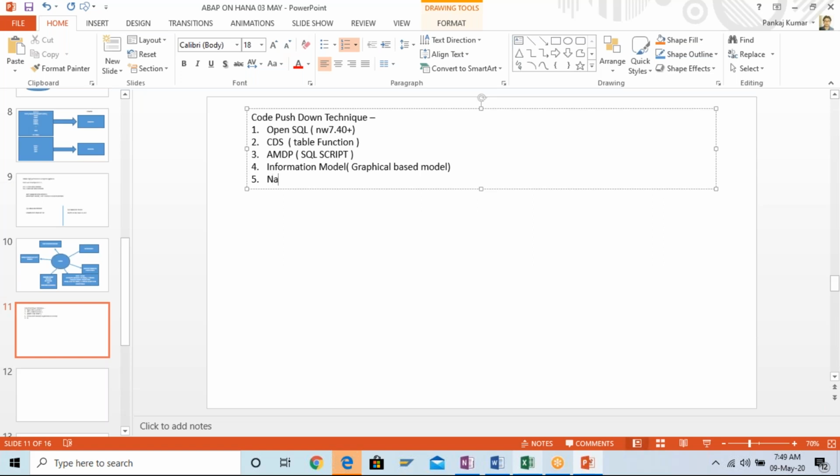Another we have is native SQL. Native SQL is also one way to push the code down at the database layer directly, but it also has a lot of limitations. SAP is not so comfortable with native SQL. It cannot do so much manipulation with native SQL. That's why it didn't get that much popularity.